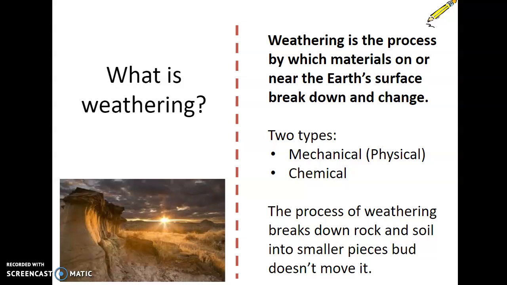So the process of weathering breaks down rock and soil into smaller pieces, but doesn't move it. So next class, we're going to talk about the two different types of weathering and how to differentiate the two. But for today's lesson, we're just going to touch on these two types.